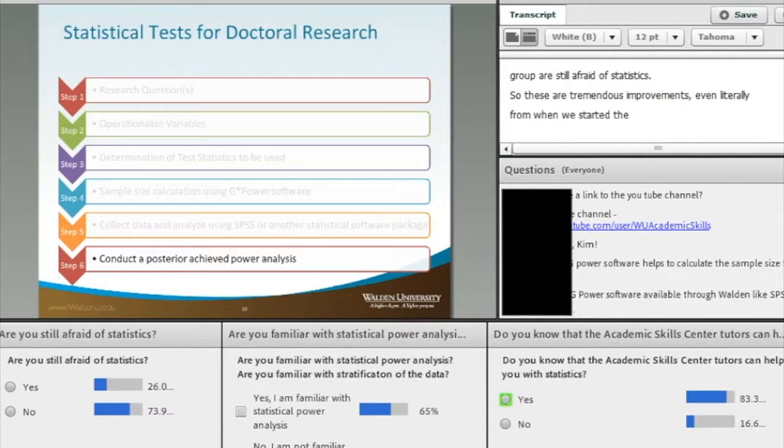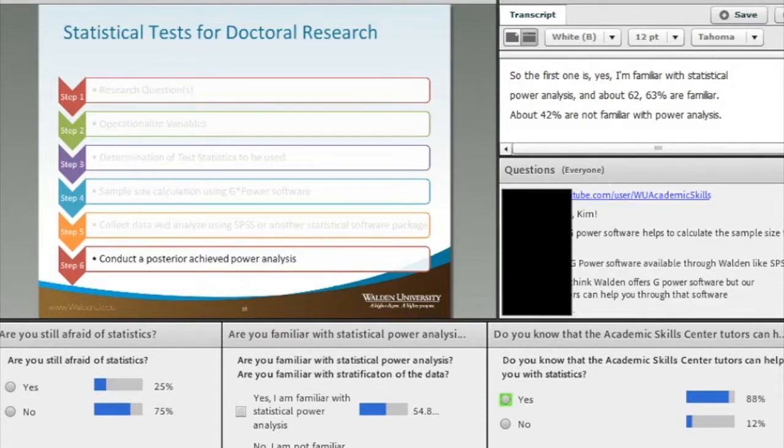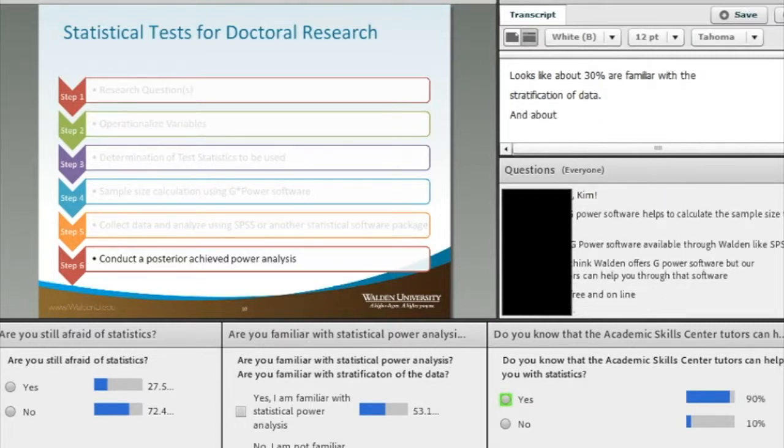So the next poll, are you familiar with statistical power analysis? And are you familiar with stratification of the data? The first one is, yes, I'm familiar with statistical power analysis, and about 62-63% are familiar. About 42% are not familiar with power analysis. Looks like about 30% are familiar with the stratification of data, and about 50% are not familiar with stratification.